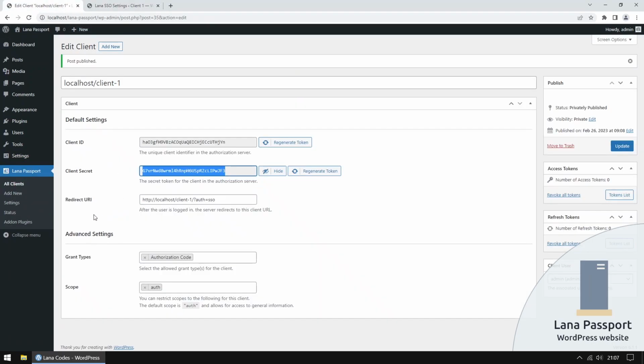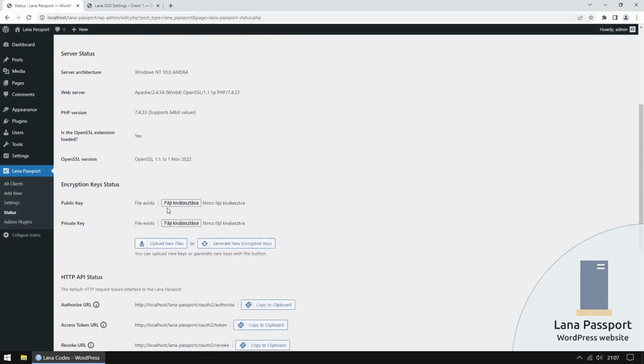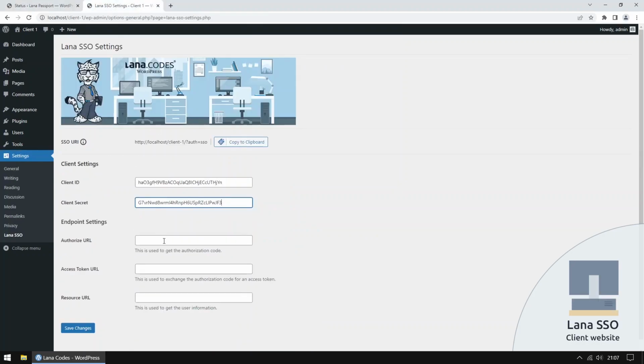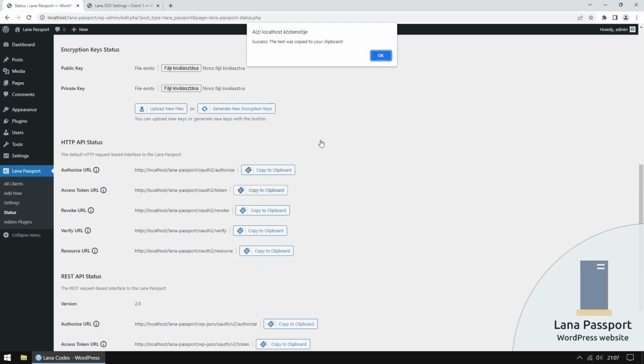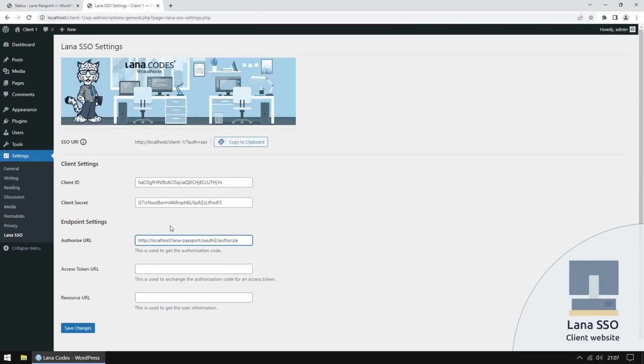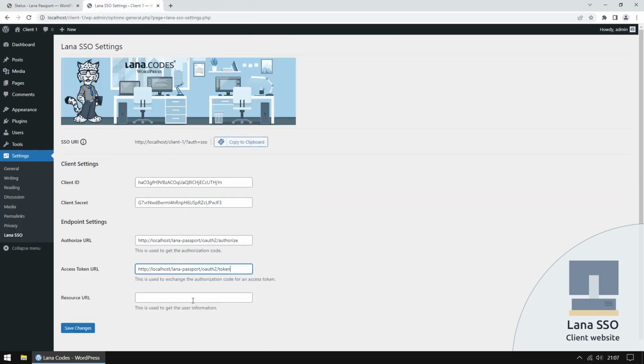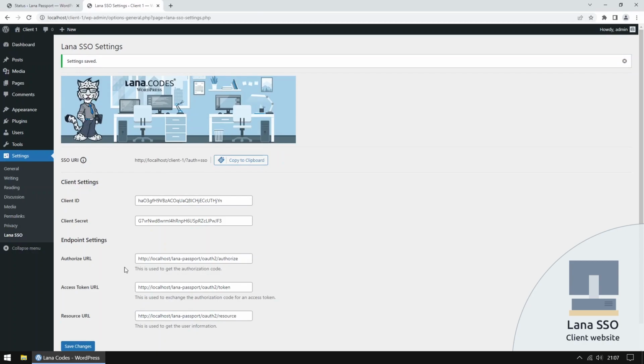After that, we need the OAuth server endpoints. Click on the Lana Passport status link. Let's copy the authorize URL. Then go to the client's website. Let's paste the URL. Then go back to Lana Passport. Copy the access token URL. Then go to the client's website. Paste the URL. Then go back to Lana Passport. Copy the resource URL. Then go to the client's website. Paste the URL. Then let's save the Lana single sign-on settings.